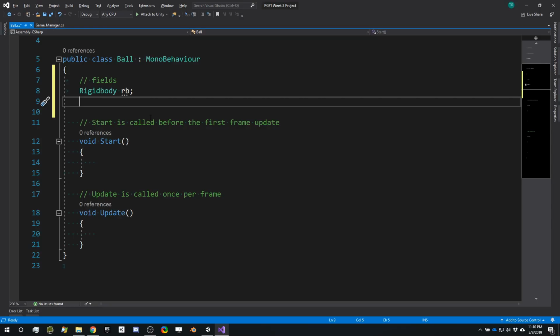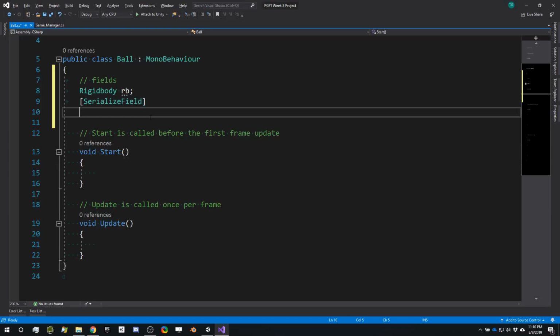And so I need to employ a serialize field. So we do our square brackets, followed by serialize field inside the square brackets. And immediately after that is the variable that the serialized field attribute will apply to. And that's going to be a float called speed. And I'm going to default it to a value of 10.0f and our semicolon.